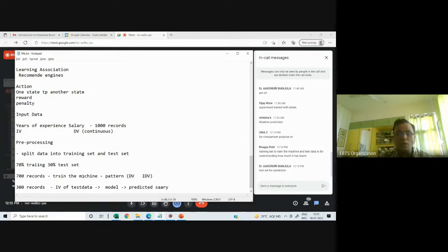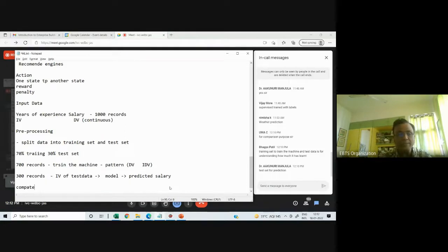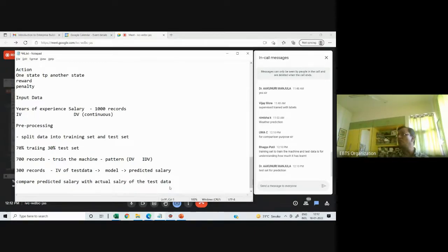Since the model has already been trained and has derived a pattern, I take the 300 records which have not been used before in the model. I input the independent variable of the test data into the model and come out with the predicted output, in this case called the predicted salary. And then I compare the predicted salary with the actual salary of the test data. You already have the actual salary, and I do a comparison between the predicted salary and the actual salary.